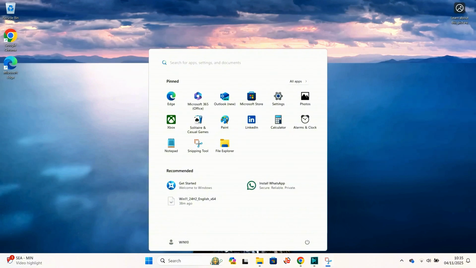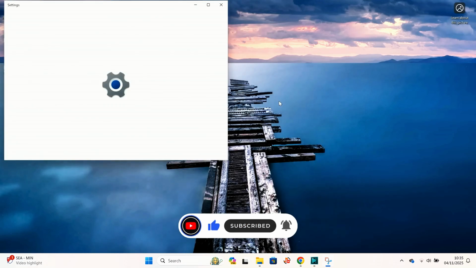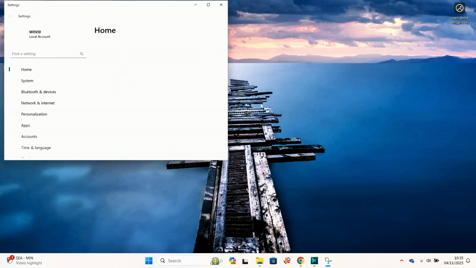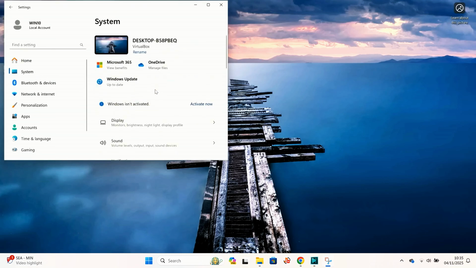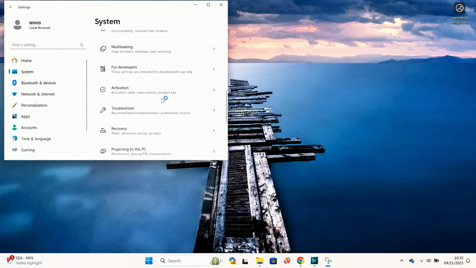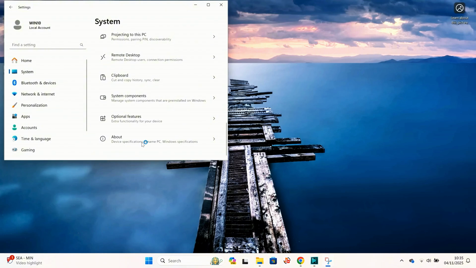And there you have it. Your PC should now be running Windows 11, even though Microsoft said it couldn't. Check your system settings to confirm you're on Windows 11, version 24H2 or later. Pretty cool, right? This trick has saved so many older PCs from being tossed out.